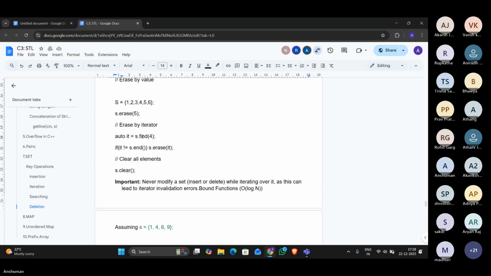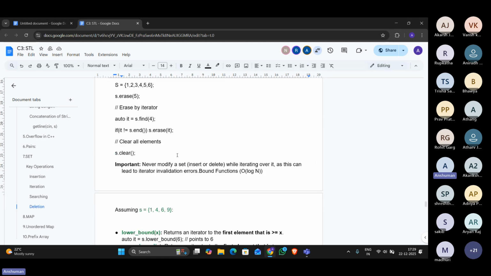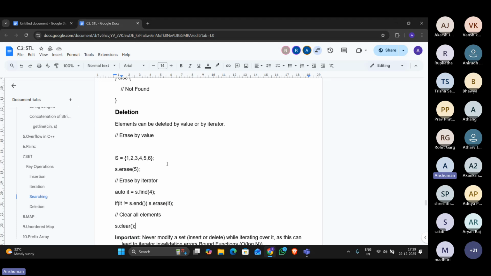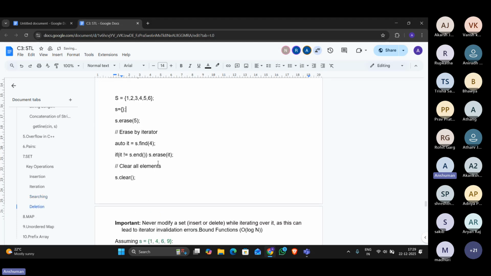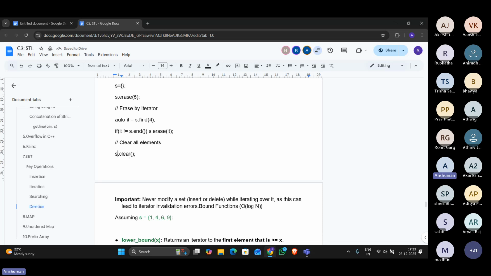Or what we can do is auto it = s.find(5). We know that it returns the iterator that points to our value. So if it is not equal to s.end(), meaning it is present in the set, then we can say s.erase(it). And let's suppose we have to clear our set to make it empty. How can we do that? We can directly do s.clear().